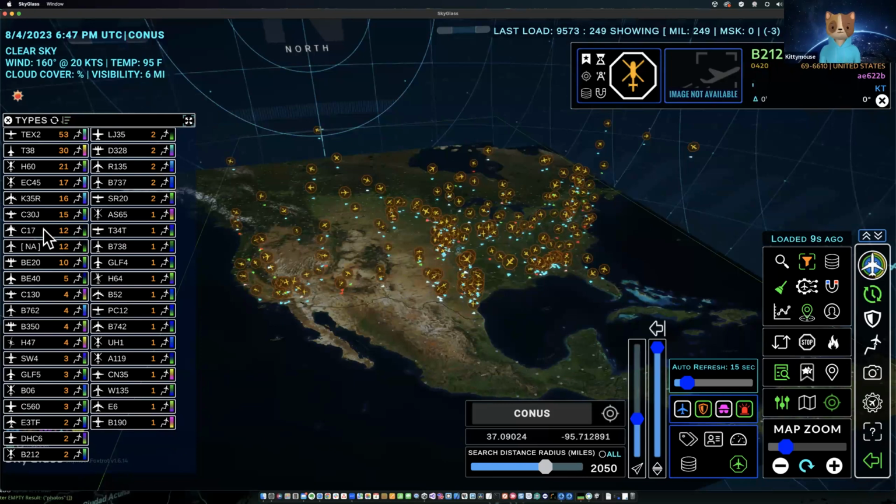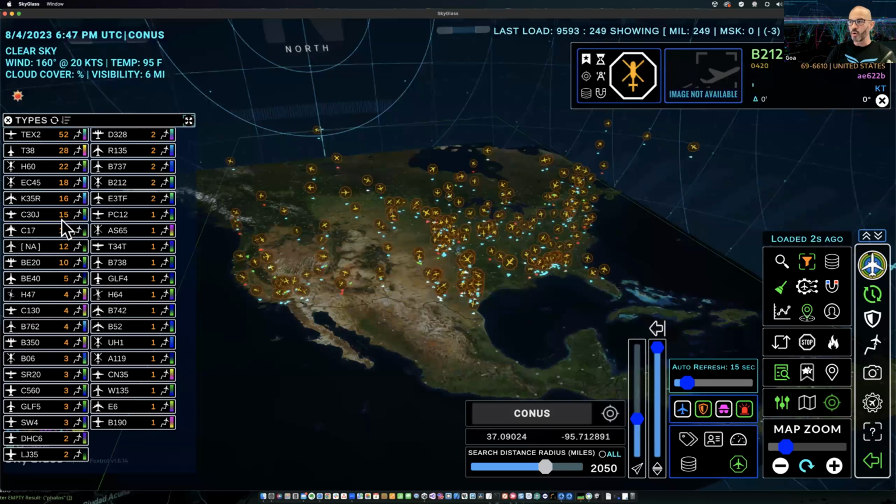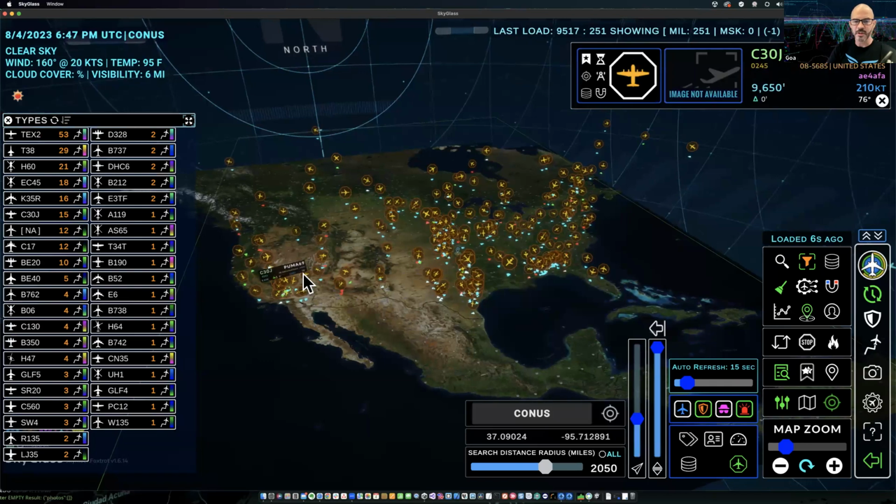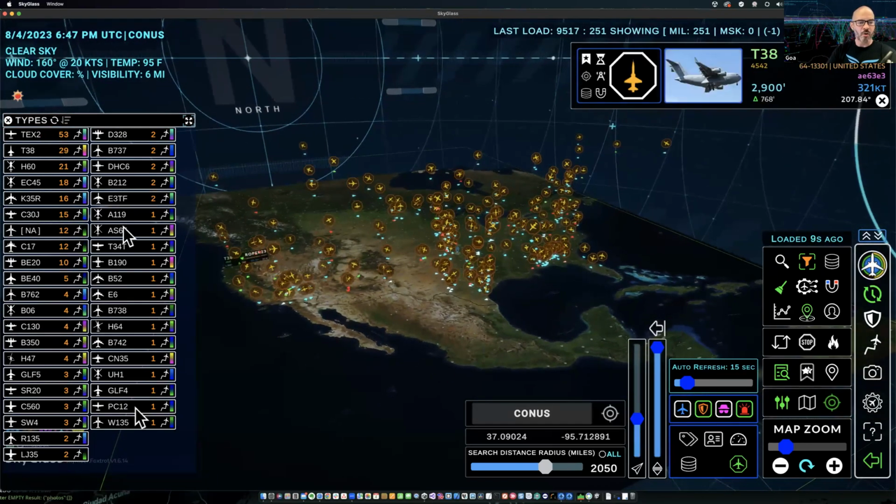Yeah, the refuelers. How do you do that? So again, when you open the type list panel, it's going to default into count mode, and so you can see K35Rs are going to be towards the top of the count here with 16. If you go into alpha mode, then you'll just have to go via the alphabet and see, oh, there's the Ks. K35Rs. So let me switch it back to count mode. And there we go.